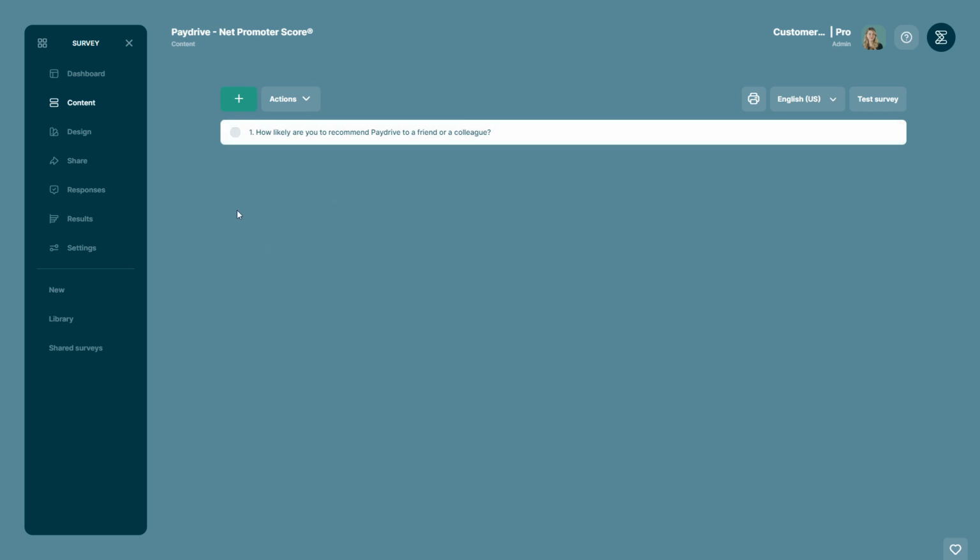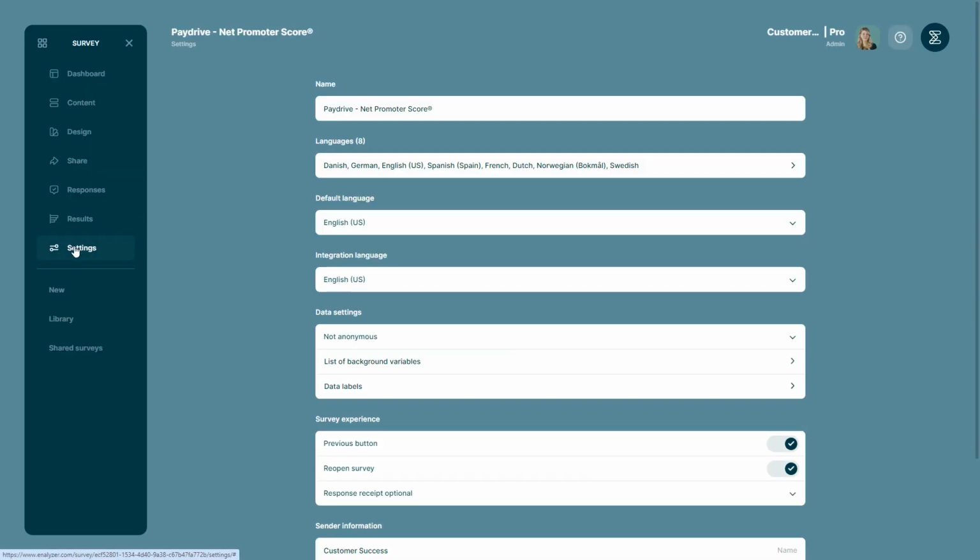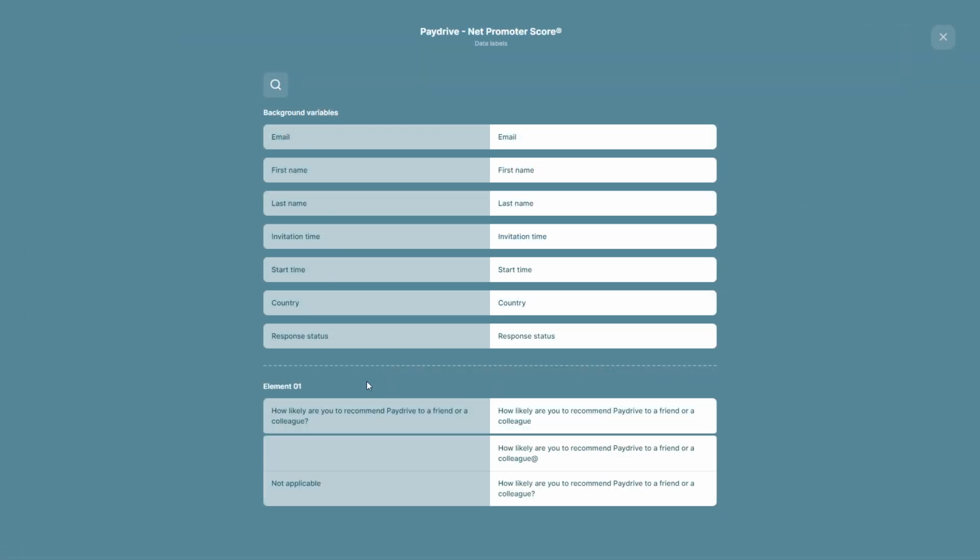And the second step is we're going to set the data labels that we want to use in Power BI. For this, we go into settings of our survey and choose data labels, and then we can adjust them here if needed. In our case, we want to use country, and this is already set as we want.